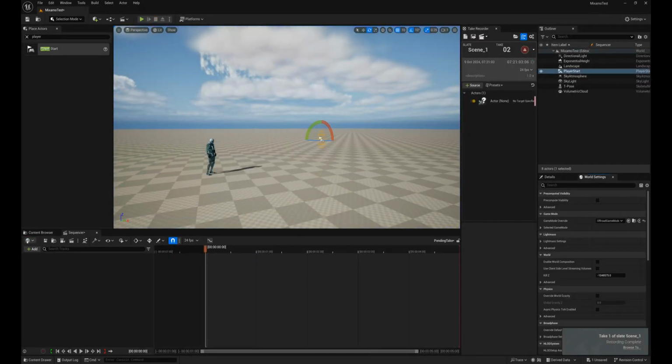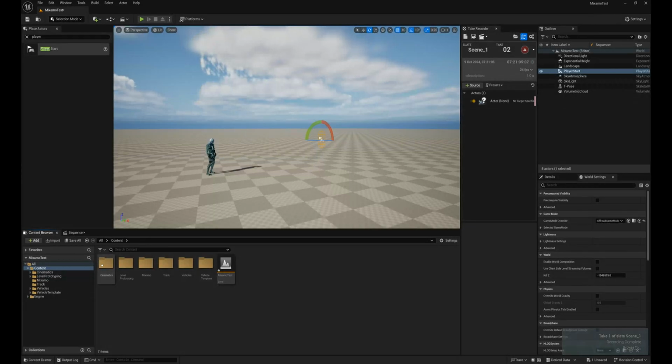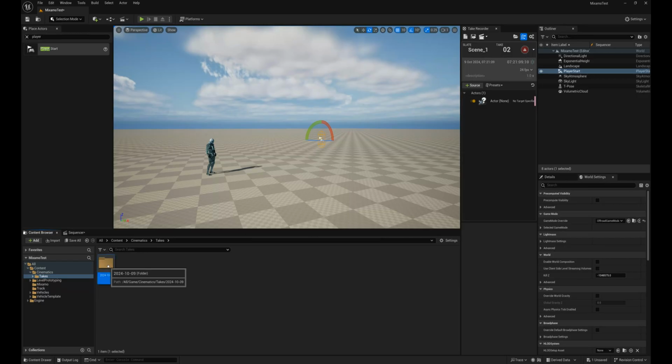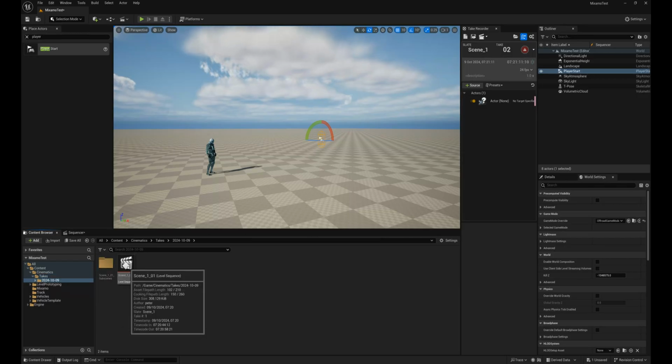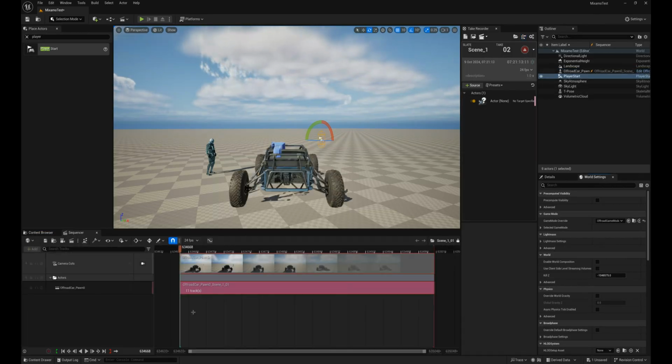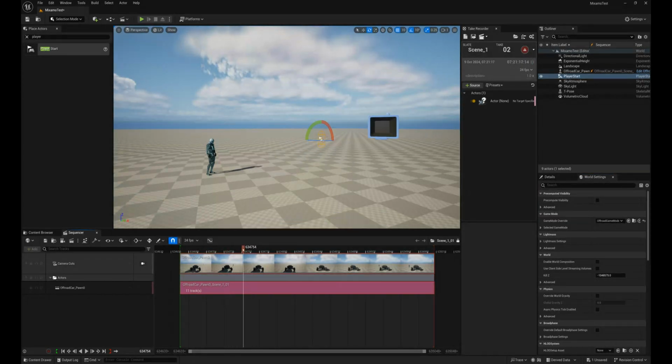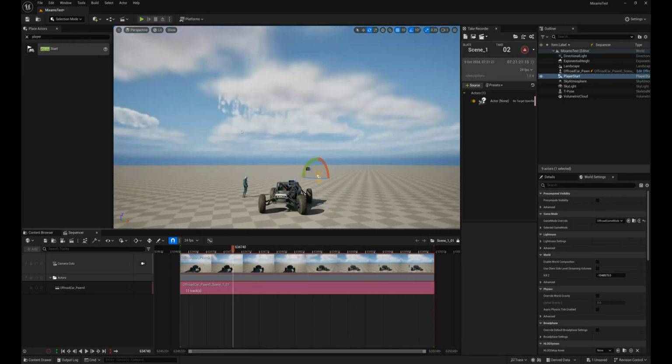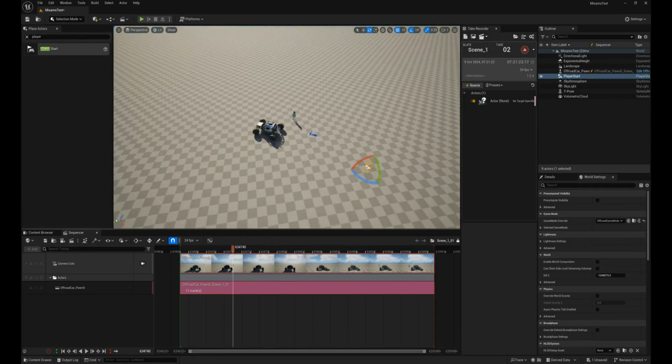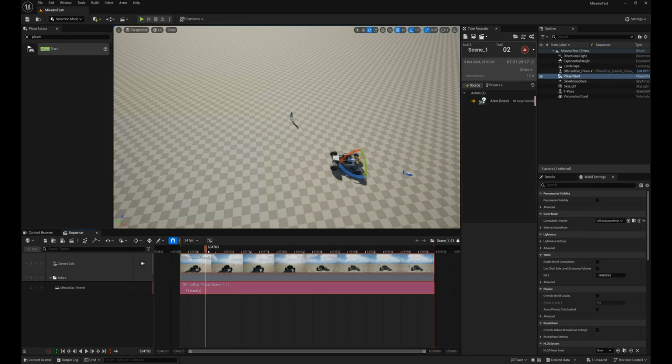Now if I look in my content browser, I've got this new folder called Cinematics, Takes, First Take. Now I start to have a scene here. If I open that, you can see, look, now I've recorded the footage. If I just zoom out, yeah, we can see I've recorded that animation, which I can play back along the timeline that I've just moved.